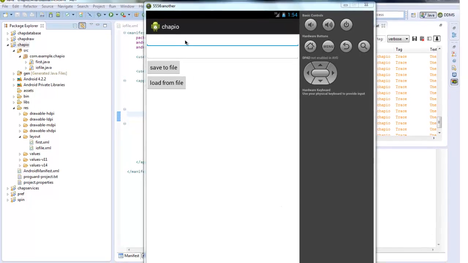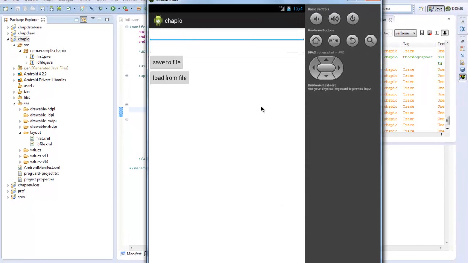So the activity has loaded. I'll enter something in this text field. This is my test data. I now need to save this to my file. It says data has been written.